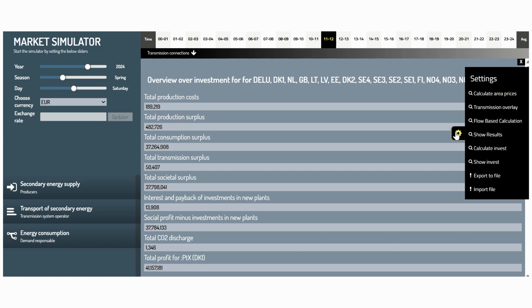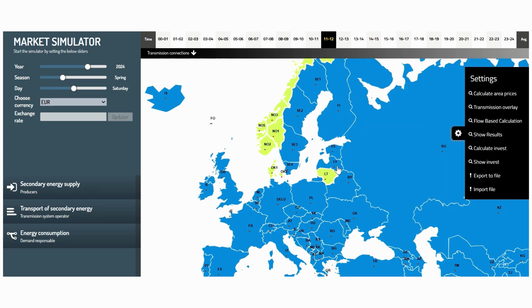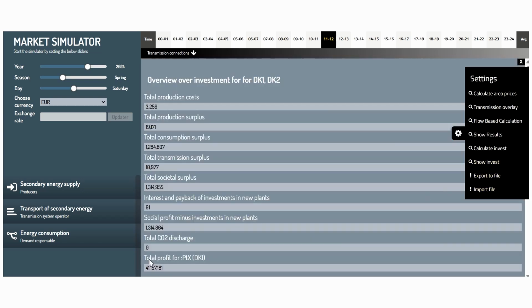And if I want to focus on what happened here in Denmark, I just click out all these areas here, and then I say Show Investment, and then I can see here the total cost only for Denmark and the production surplus for Denmark. All these figures are only for Denmark.